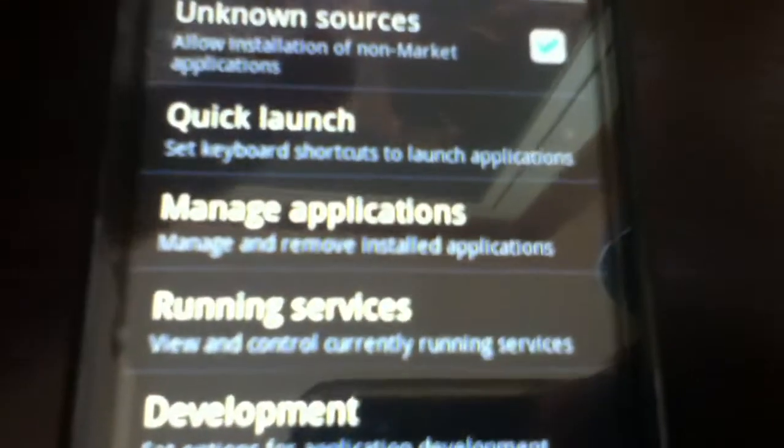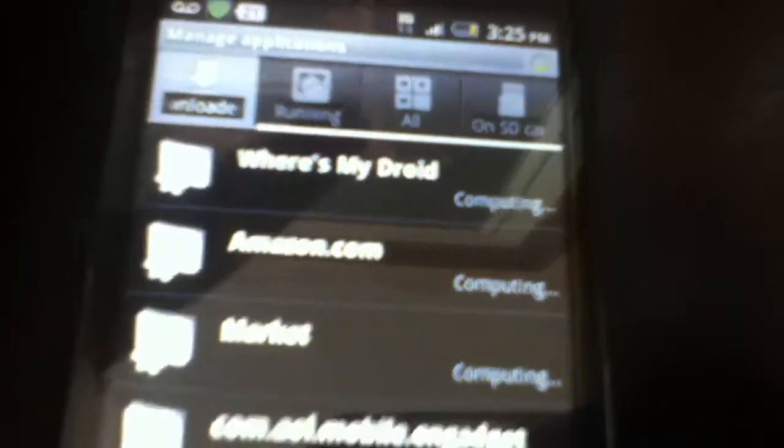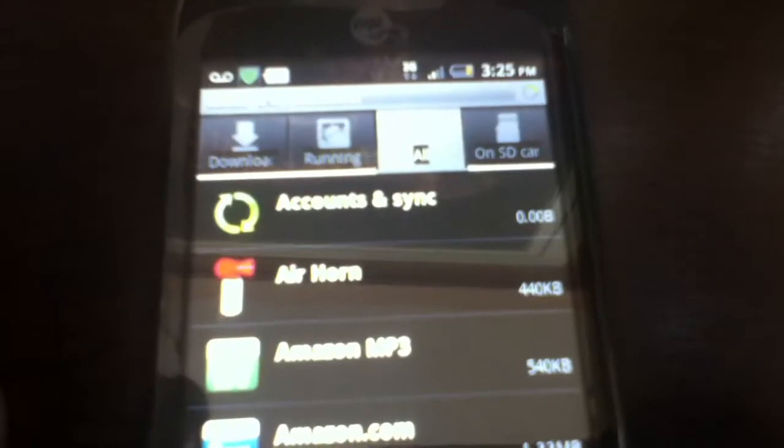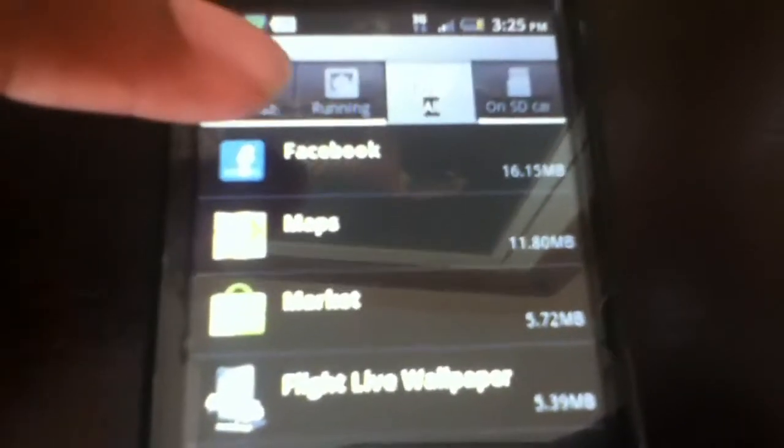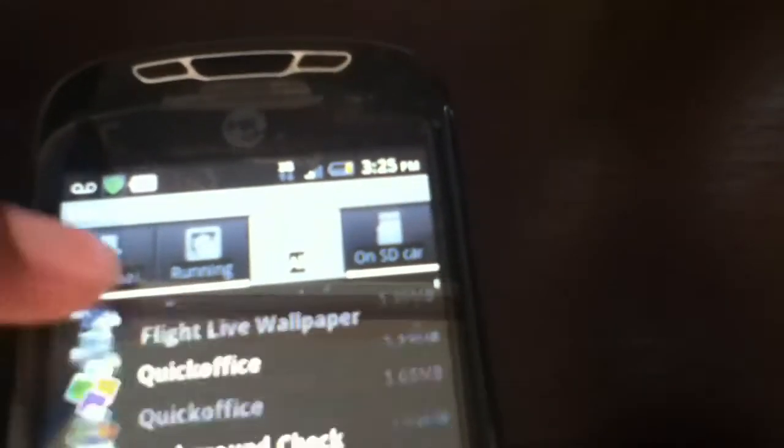So while we're in the settings, if we go to applications, and we go to Manage Applications, you guys can see you get this new tab layout. Well, not new for you guys that have had Froyo phones, but new for the Mytouch 3G Slide. You can sort by size, and you can actually install applications to your SD card. We'll see if I can pick one.